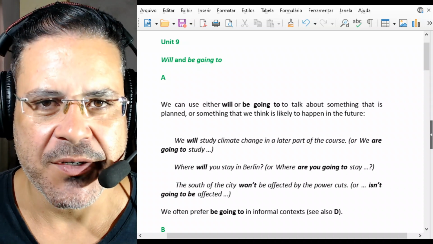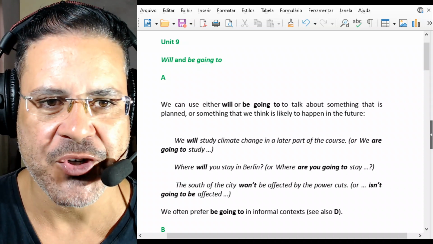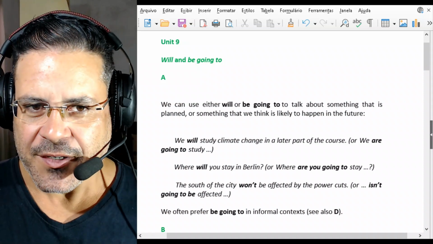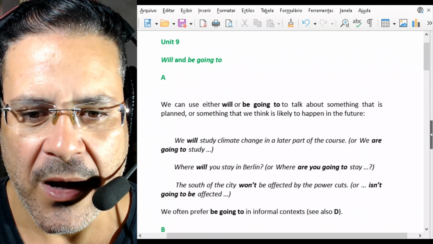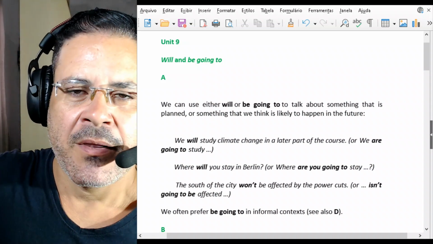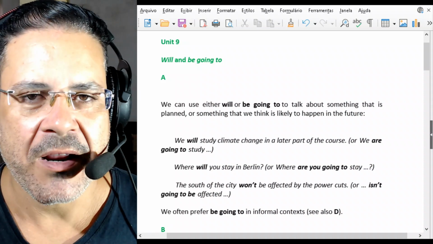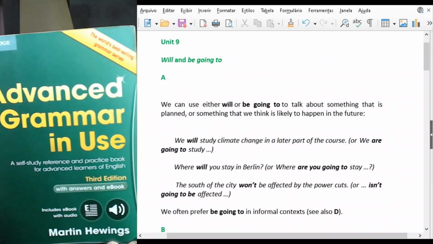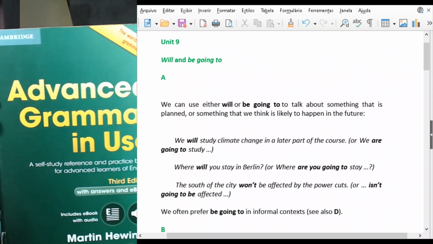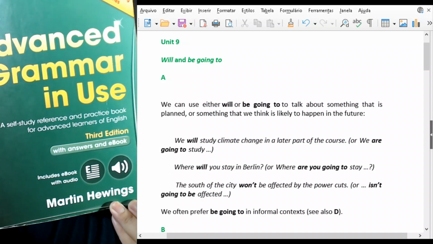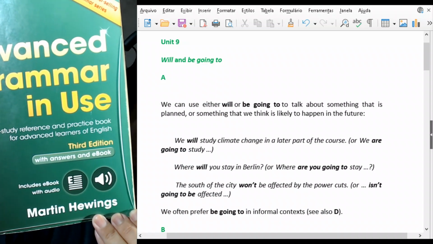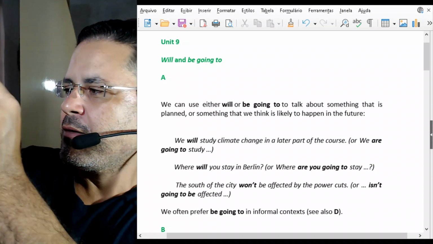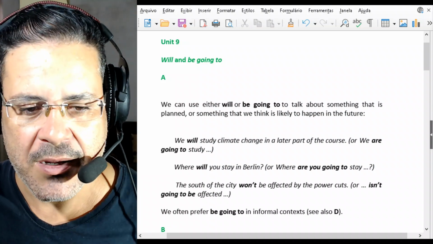This is another unit we're gonna be talking about. This is actually unit 9. Today we're gonna be talking about the future. This is gonna be the first lesson where we'll be considering that period, that tense that's important so that we can construct our sentences. Again, we're using that grammar. This is Advanced Grammar in Use from Cambridge, a self-study reference and practice book for advanced learners of English, third edition by Martin Hewings. This is going to be the first unit regarding the future.